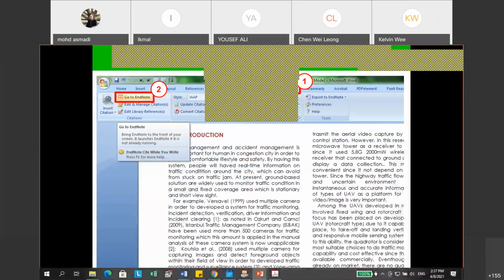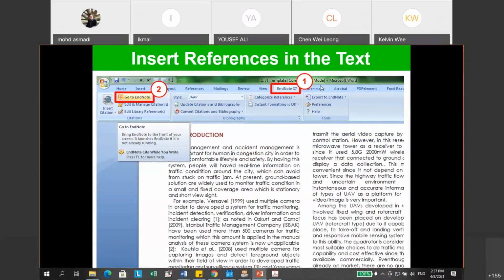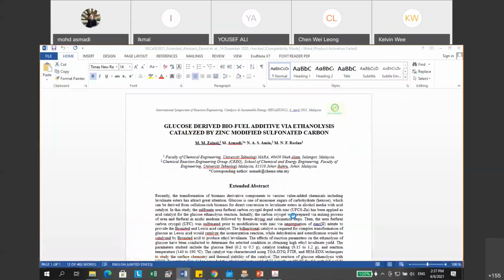If you open the Word file, once you open the Word file, you can see that once you install it, there is on top of the Word file an icon for EndNote. For example, this file. Can you see the Word file?